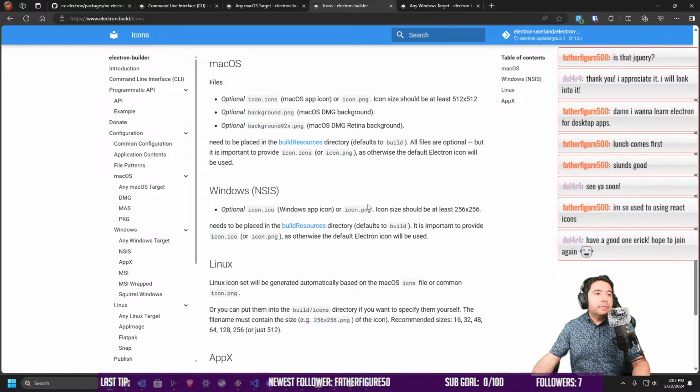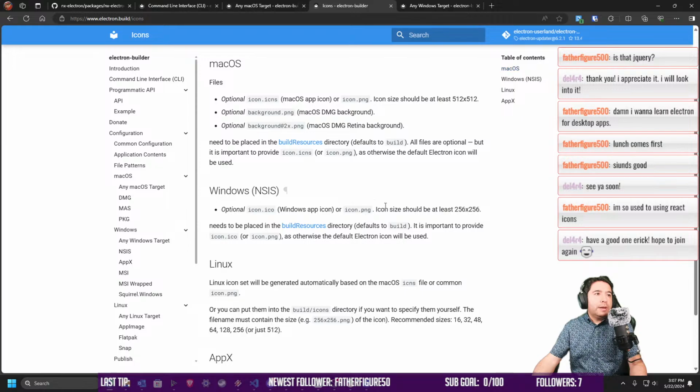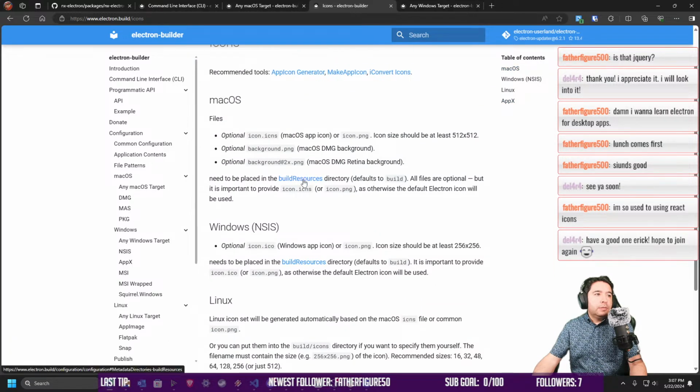Let's see. So I don't have any problem with Windows for ICO, but format for macOS to be placed in the build resources directory defaults to build. All files are optional, but it's important to provide an icon ICNS, otherwise the default Electron icon will be used.